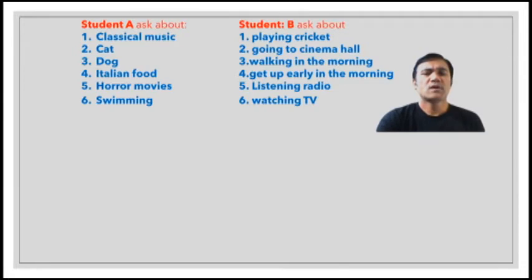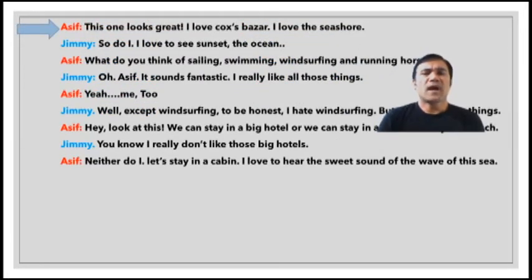Now jump over to a dialogue that I have made for you. From this dialogue, we learn how to express like and dislike. Think that Asif and Jimmy are husband and wife, and they're looking at a magazine with a picture. They have seen Cox's Bazar, so they have decided to go to Cox's Bazar. So what sort of conversation are they going to have? Let's see.